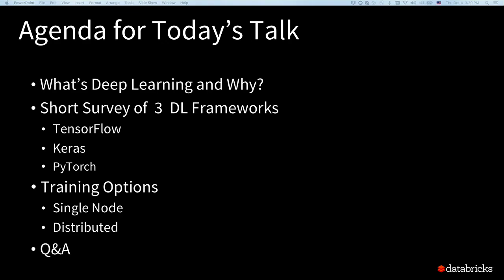And we'll get started by talking about what and why all of you are here, with a quick overview as to what deep learning is and why, and a few applications of deep learning. And then a short survey of 3 of the most popular deep learning frameworks, TensorFlow, Keras, and PyTorch. And at the end, we'll talk about different training options, whether you want to train on a single node versus distributed. And then we'll try to save a minute or two for Q&A at the end.